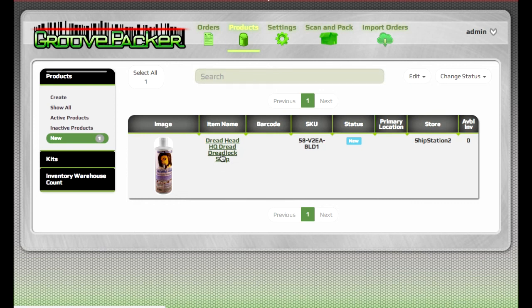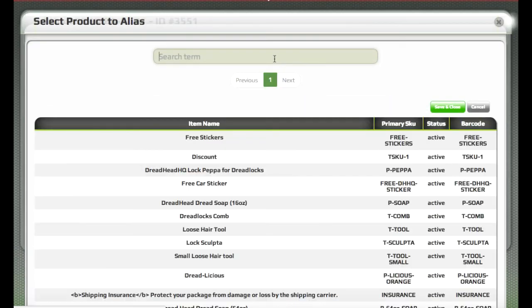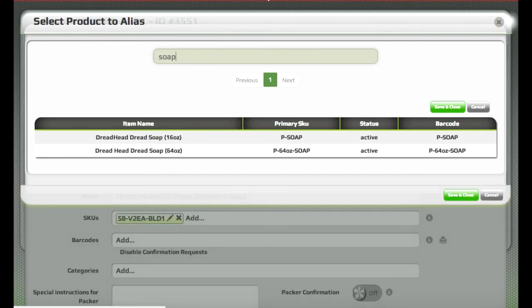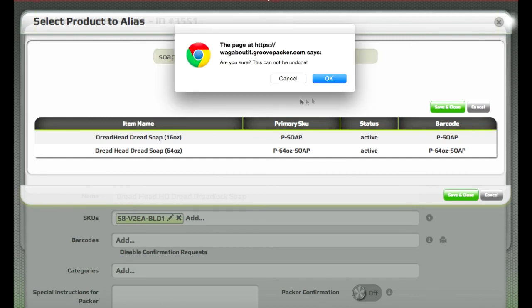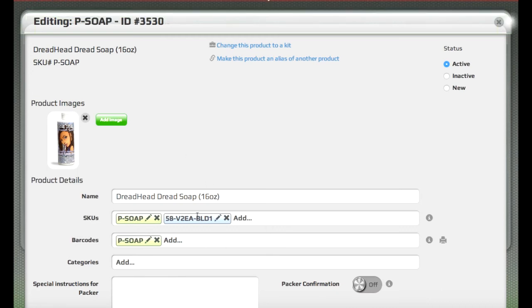So we'll click on there to open the item. We'll choose to make this an alias of the other product. And then we'll find that product from the list of active products. So we see the soap here that we want to alias it to. Select that. And now the SKU from that other product is added to the list of SKUs for this product. And the same barcode will be used for either.